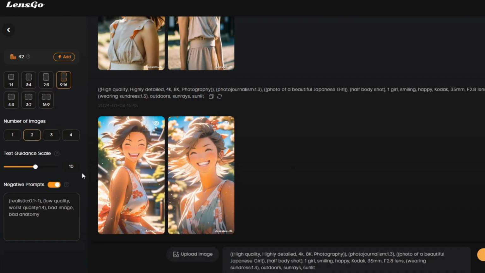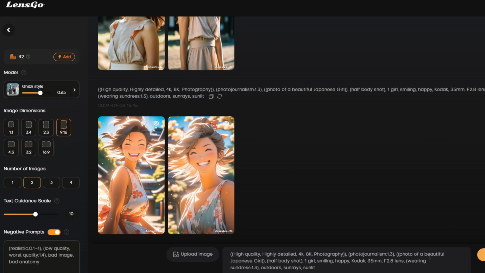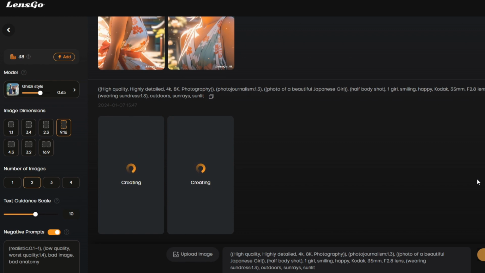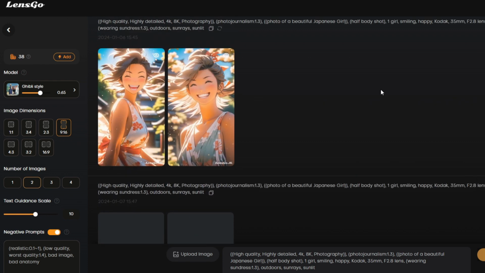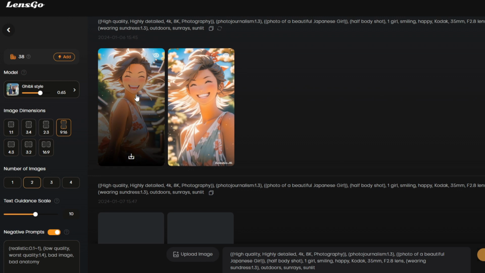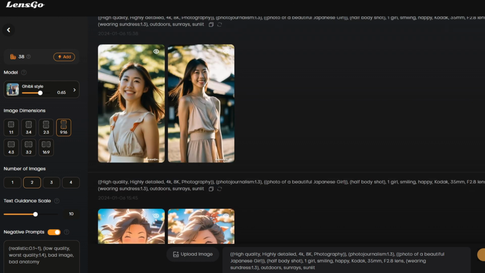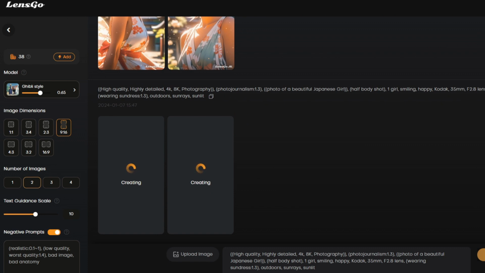All the other settings, I'm going to keep exactly the same, and I'm going to generate it again, clicking on the start button. Once again, for you to download the image, just hover over the image and click on the download icon, and it will be automatically downloaded to your system. Let us wait a while for the image to get generated.